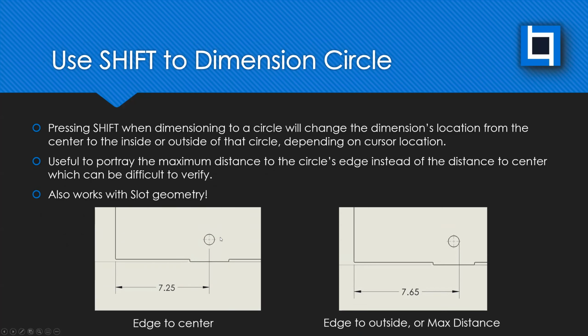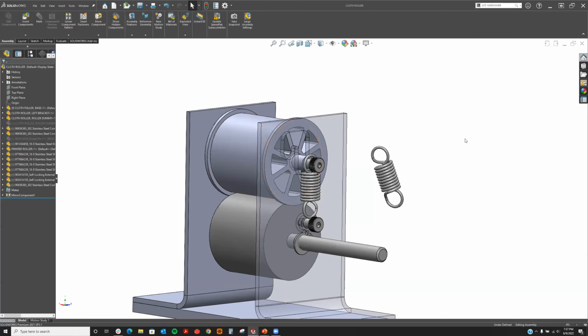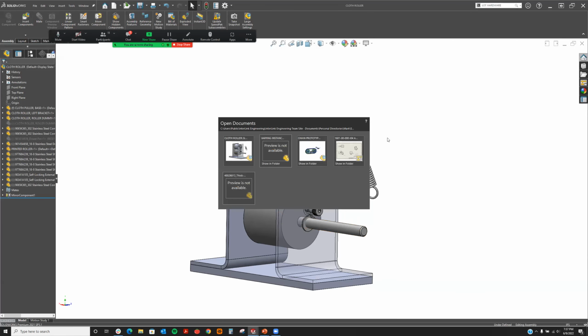SolidWorks will automatically take the dimension from the center of that circle. But if you were to hold down the shift key and hover your click over the right or the left side of the circle, it will actually grab the inside or outside of that circle to give you a minimum or a maximum distance. So there's a way to do that in the settings of the dimension, but this is a quick way to do the same thing that we have found helps quite a bit.